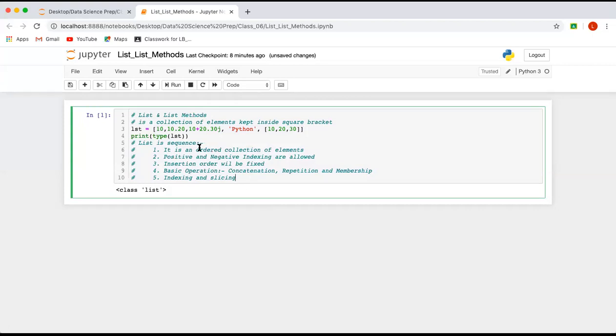Now it is an ordered collection, so it comes in either increasing order of the positive and negative index or decreasing order of the positive and negative index, right? So increasing order of the positive and negative index both from left to right, and decreasing order of the positive and negative index from right to left. Okay, so it is an ordered collection. We have seen also that positive and negative indexing both are allowed here.